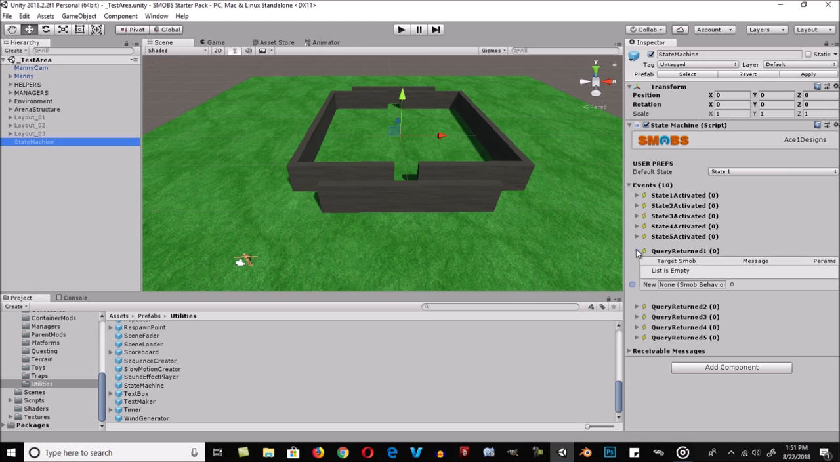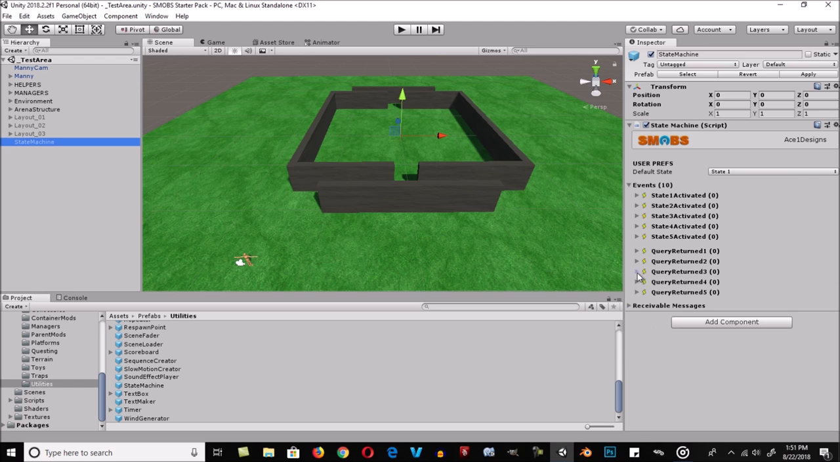Query returned 1 happens anytime the state machine is queried while State 1 is active. Query returned 2 happens anytime the state machine is queried while State 2 is active. Query returned 3 happens anytime the state machine is queried while State 3 is active. Query returned 4 happens anytime the state machine is queried while State 4 is active. And query returned 5 happens anytime the state machine is queried while State 5 is active.